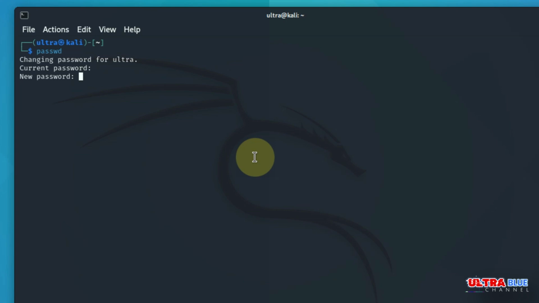Next, you'll be prompted to enter a new password. Choose a strong password that combines letters, numbers, and special characters to enhance security. So I'm going to type in my new password for this machine. And then I'll hit enter. Retype your new password and press enter.